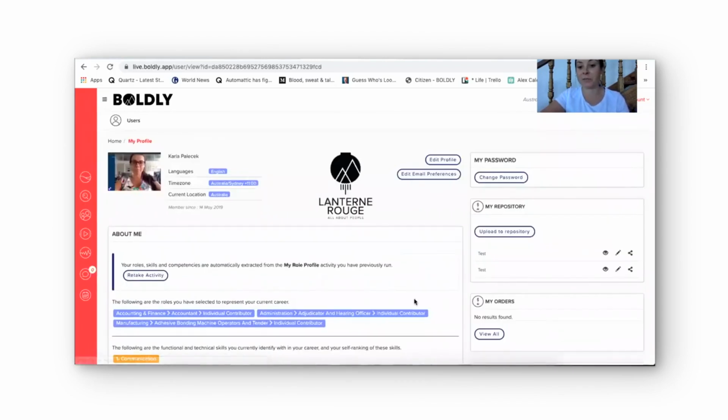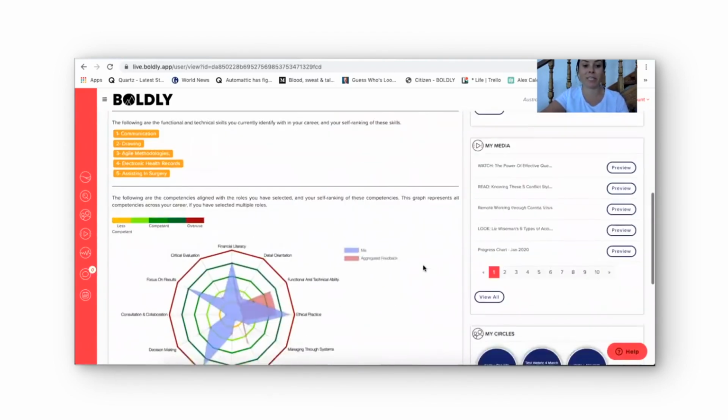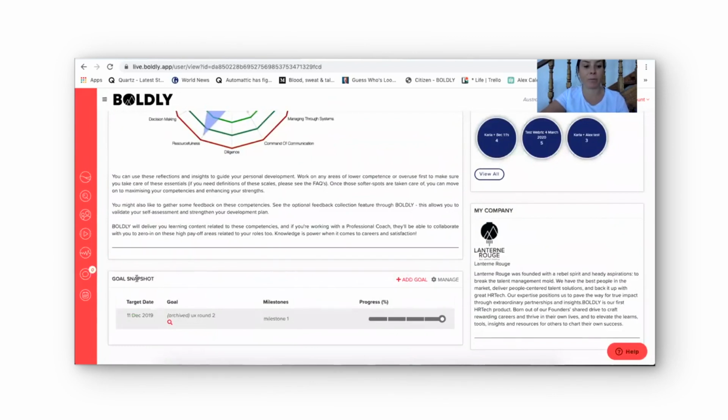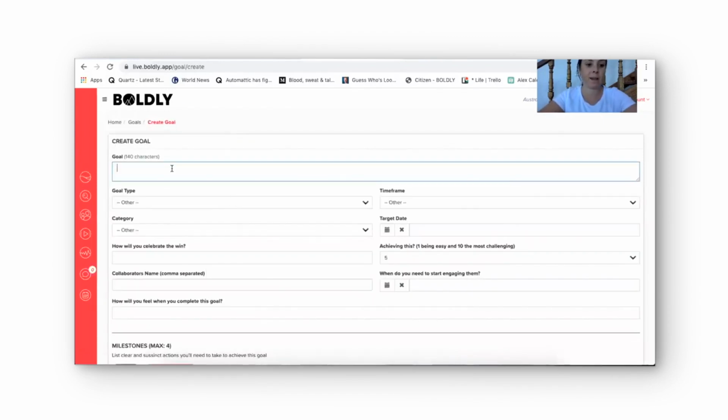Here we have a lot of information, obviously, about myself and my journey. But down the bottom, we have our goals snapshot. So the information that's pulled through here is limited, but what we can actually do here is add a goal. We can type up to 140 characters, as you can see here. So my goal will be to learn UX frameworks, as an example.